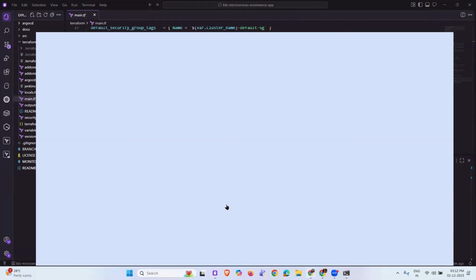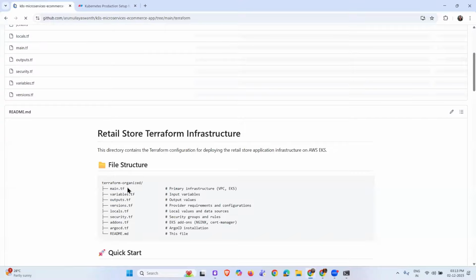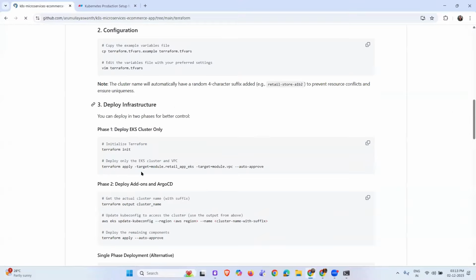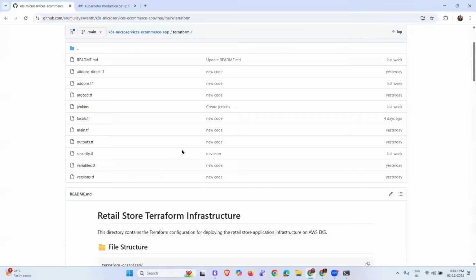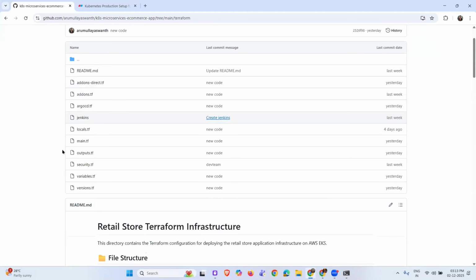Now, if you want to run both commands at a time, you can go to the Terraform and run this step directly: Terraform apply target module retail app EKS and module VPC auto approve. Then these entire modules run with dependencies, one after another, and everything will be created. The entire infrastructure will take a minimum of 30 or 35 minutes, because the VPC will take 2 to 3 minutes, and the EKS cluster a minimum of 10 minutes. And after that we are deploying the entire application in one single step.